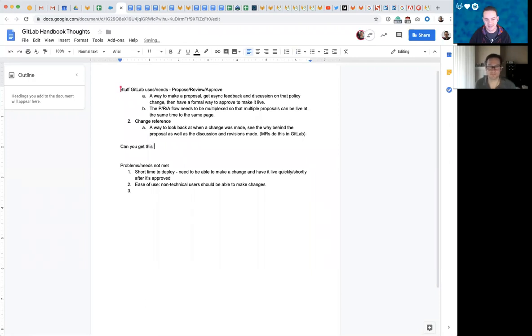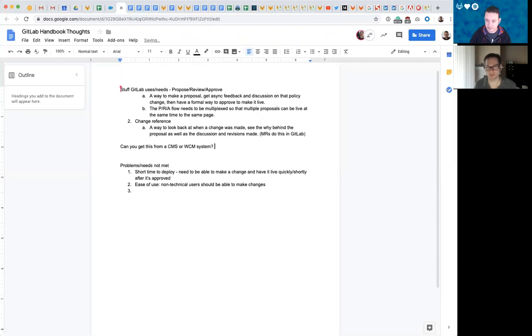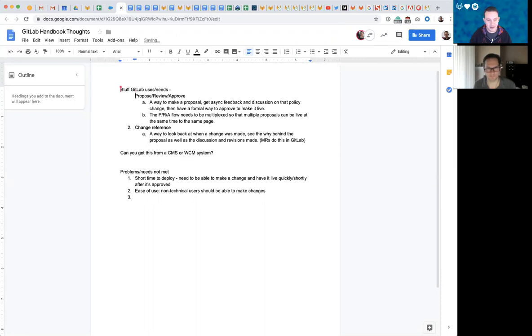Can you get this? Well, we do know with some of the enterprise CMSs, and I'm not sure about this, but I think with some plugins for WordPress or MediaWiki, there are some of these features that can be added on. So you might be able to get a proposal view in the CMS with a plugin. I don't think you can get a review.